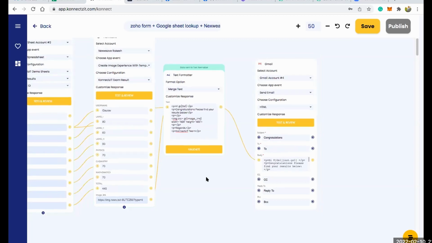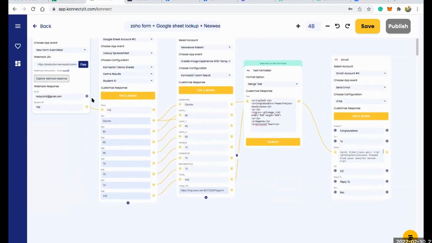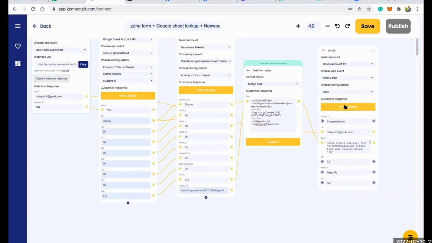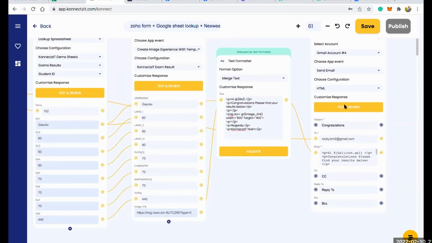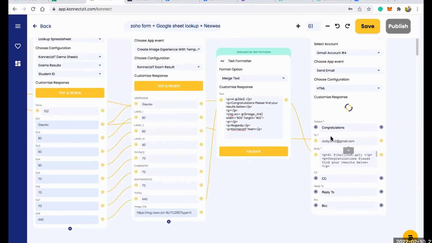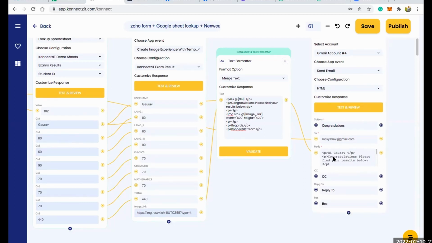So now I will select the email ID from my form. I'll just select the email ID over here and hit on test and review. So basically it will send data to my email ID, this particular email ID, with these details, with the image which we generated from Nextview.